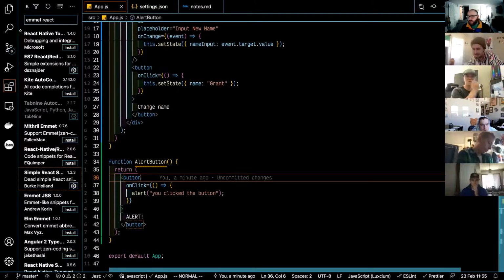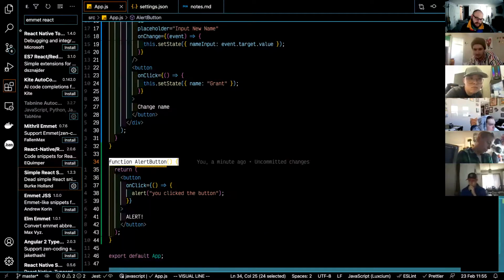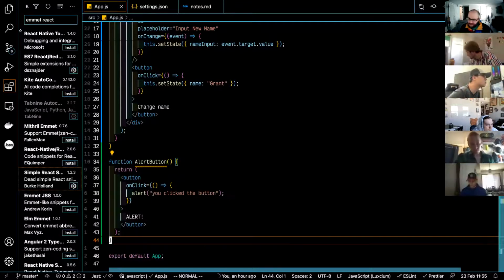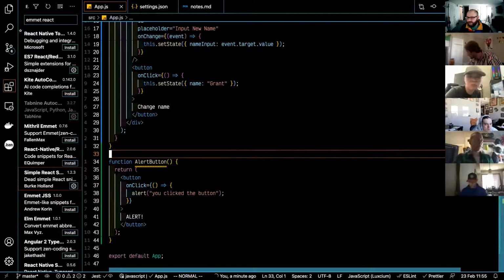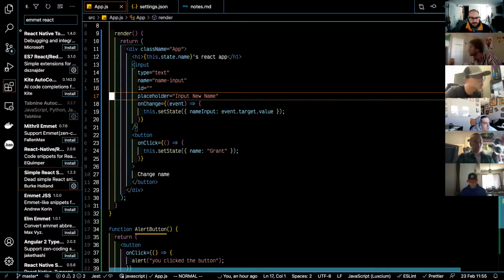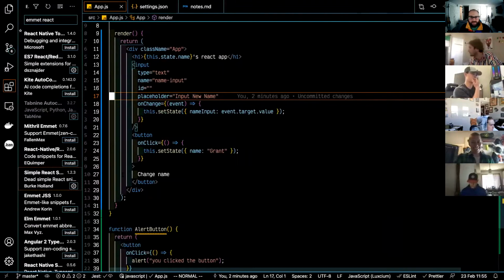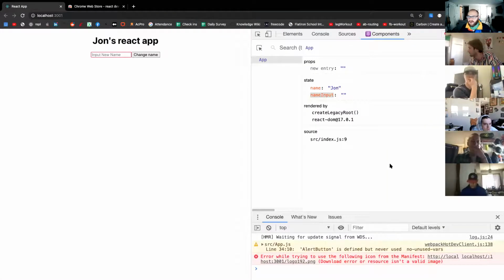Typically, this alert button, you would put in another file. So I would actually put this in another file and import this alert button. I just didn't teach y'all how to do that today, but I think that's okay. Some of y'all saw me do it yesterday a lot. Awesome.